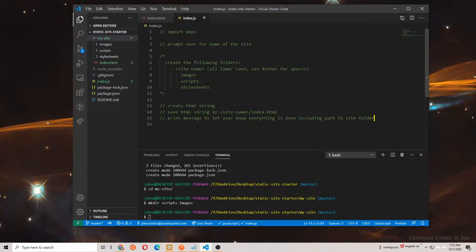So first up, start with the message. So console.log: created, and I'll just use placeholders for now, I'll use all caps actually. So SITE NAME created SITE NAME, colon, and then PATH TO SITE FOLDER, like so. And there's our success message.